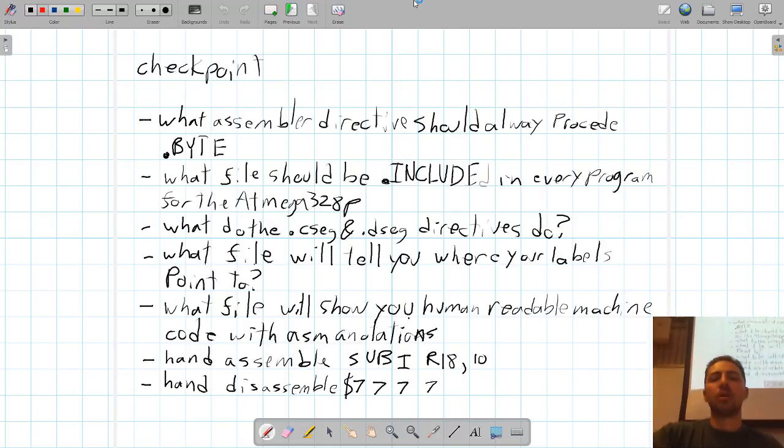So checkpoints. What assembler directive should always precede the .byte assembler directive? They work in concert with one another. What file name should be .included in every program for the ATmega 328P? What do the .cseg and .dseg directives tell the assembler? What file will tell you where your labels point to? The label is always an address. So what file can you go to find out what label equals what address?